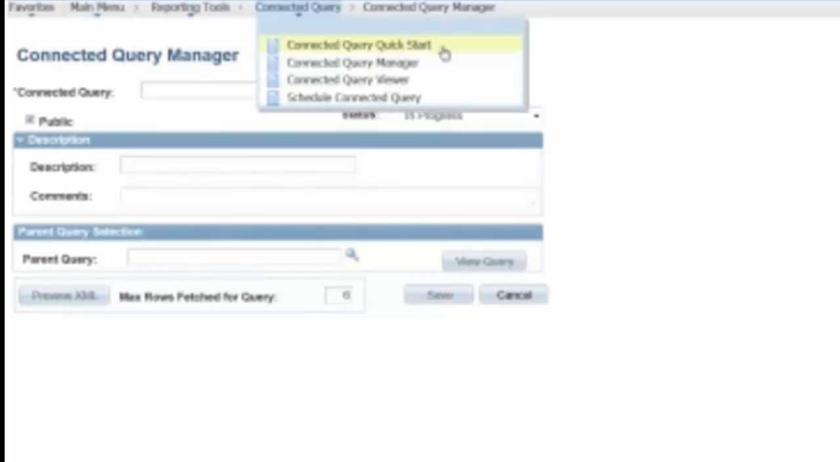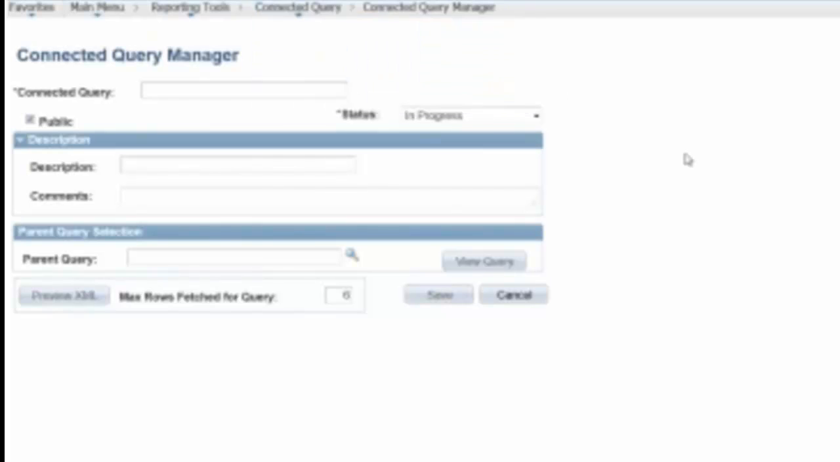It's a little bit oversimplified. It's a little wizard-style way of creating a connected query, but it only lets you have one parent-child relationship, and you can't do a whole lot with that. So I always go to the Connected Query Manager, and then what I can do is give it a name.